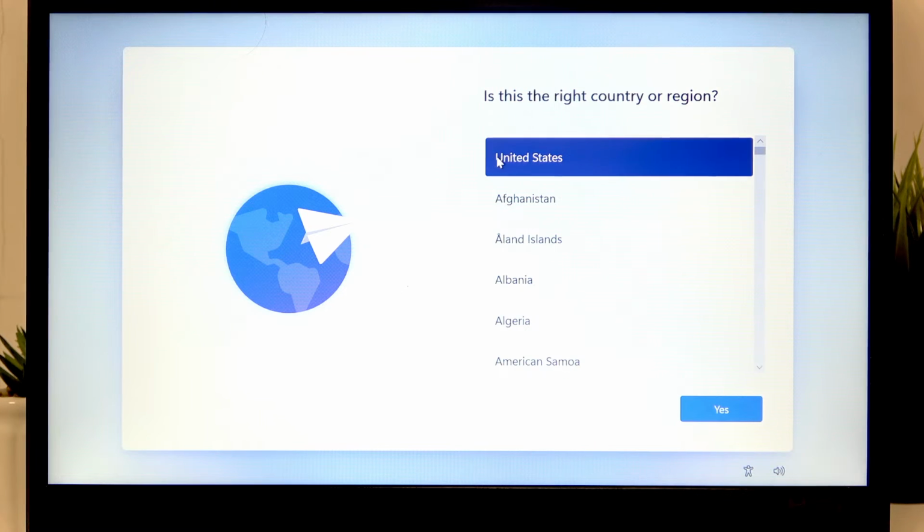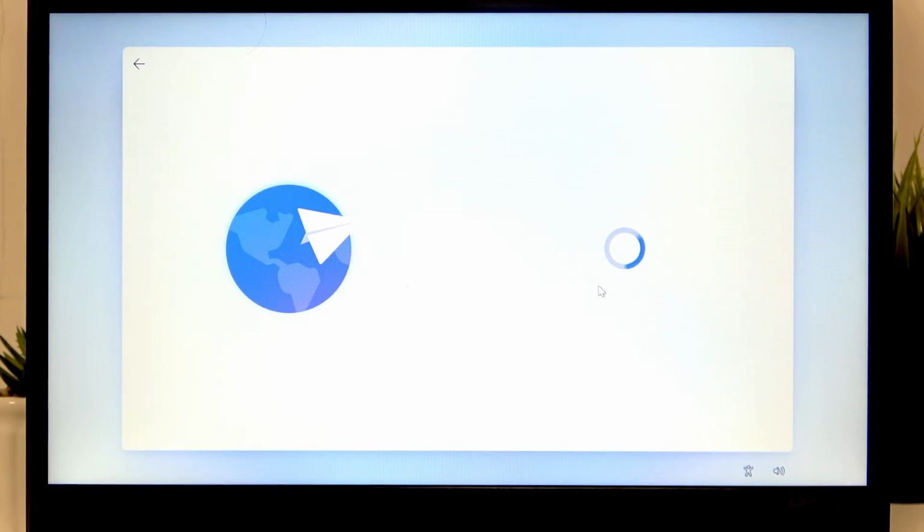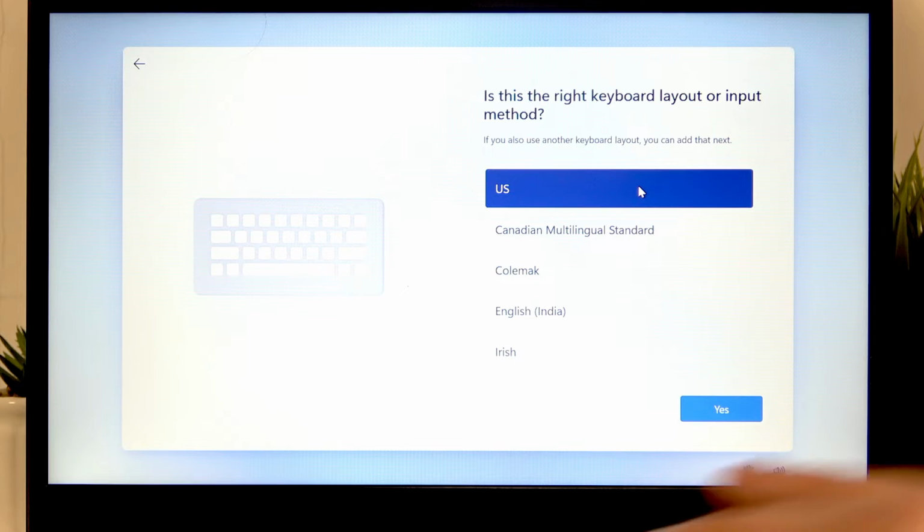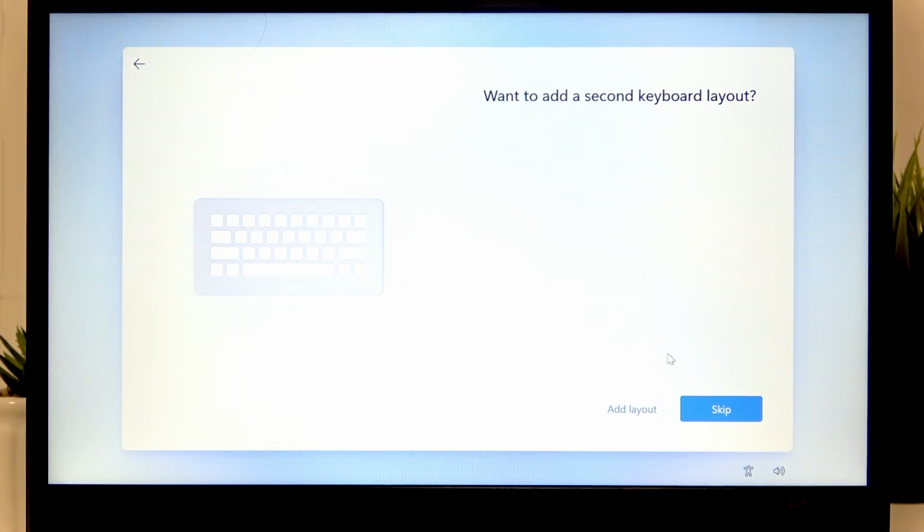And once your laptop is restarted, you can proceed with the setup process. So first select the right country or region and click Yes to confirm. Then do the same for the keyboard layout. So select the right keyboard layout and press Yes again. Then if you want to add a second keyboard layout, click Add layout and proceed. Otherwise click Skip.